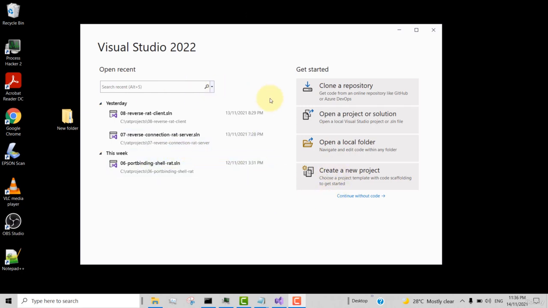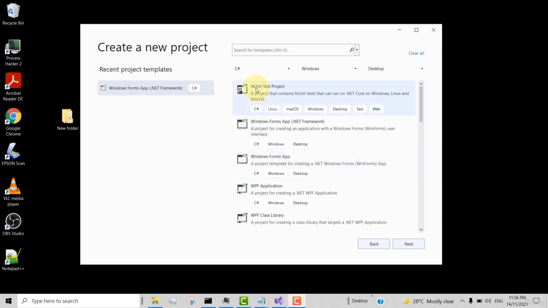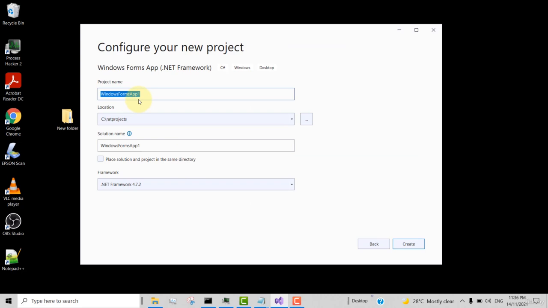So open your Visual Studio and click on Create a New Project. Make sure you selected C# Windows Desktop, select Windows Form App .NET Framework, and then click on the next button. And then for this, we give the name 09-lab-project-server. Make sure the folder is red projects, and then click on the create button.